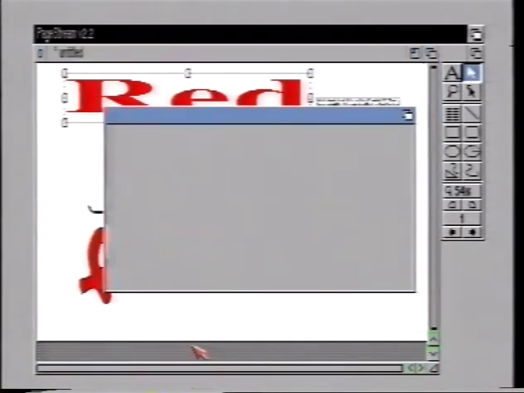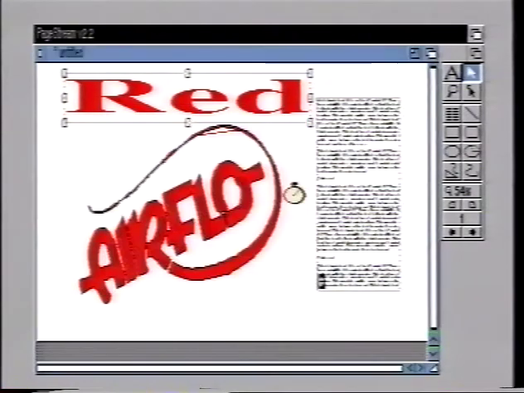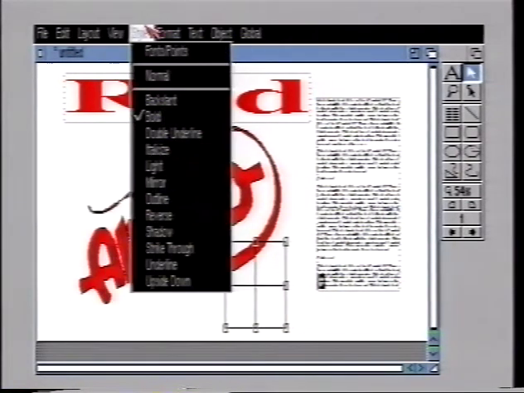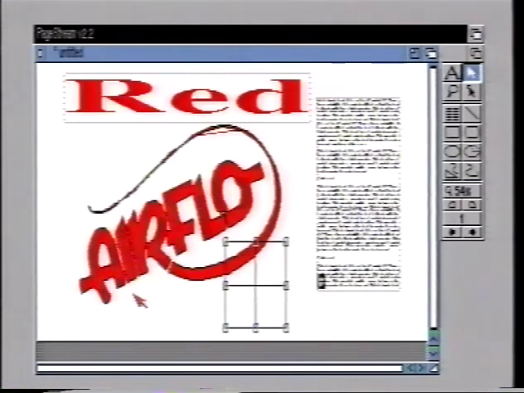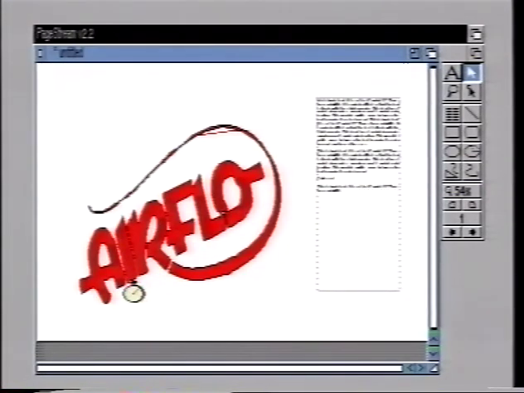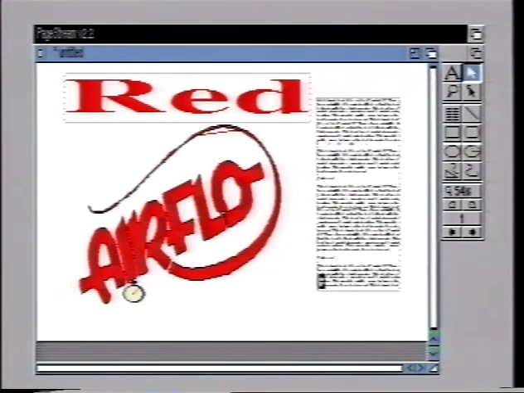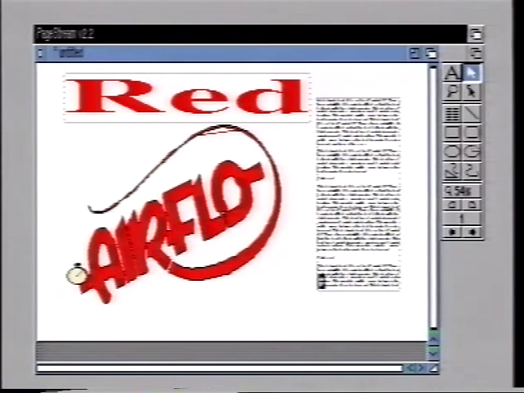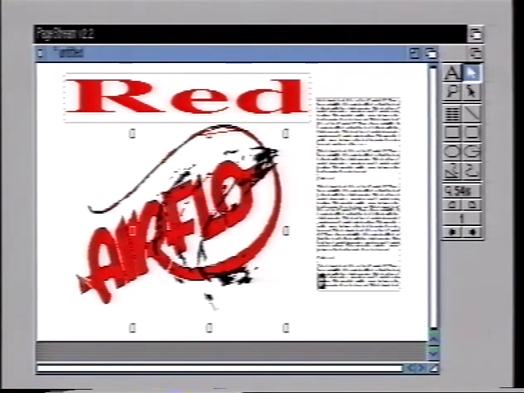Finally, I'll import the fish that you saw being scanned earlier on. The image appears in PageStream as a black and white image, but remember, it will appear in full colour if you have a full colour printer. I'll resize the fish. Now at the moment, it's lying across the front of the logo, so I'll move the logo to the front.